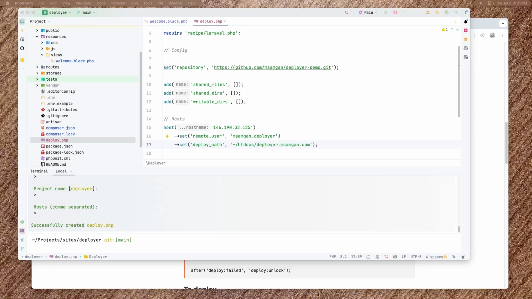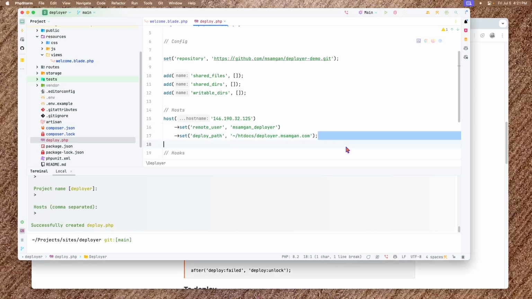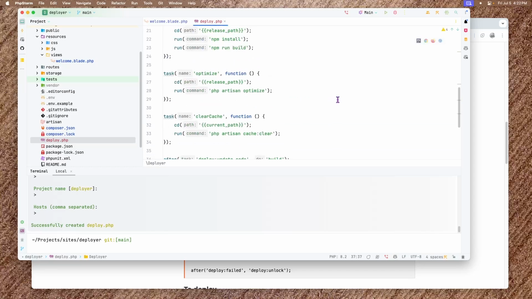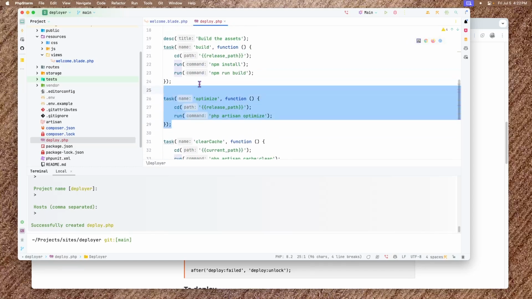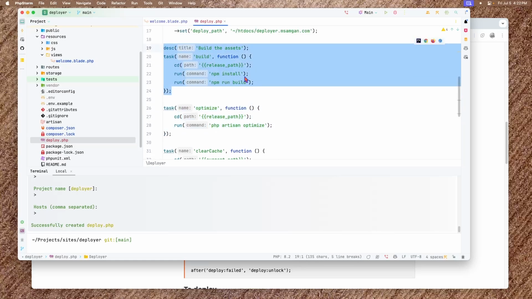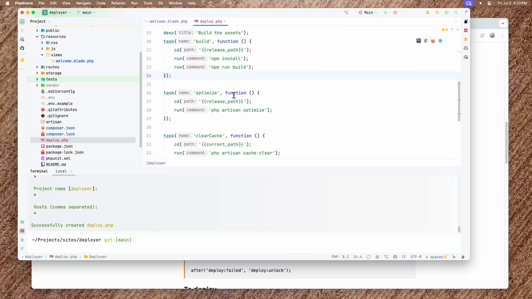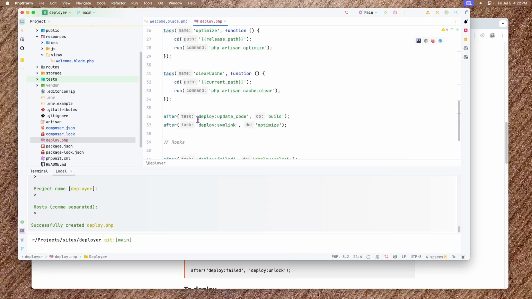The Deployer Laravel recipe comes with all the basic tasks for Laravel deployment, but we can add some of our own tasks to it. Say we want to optimize with the help of php artisan optimize. Or we can set a build script with npm install and npm run build, which would be run after symlink and update code respectively.